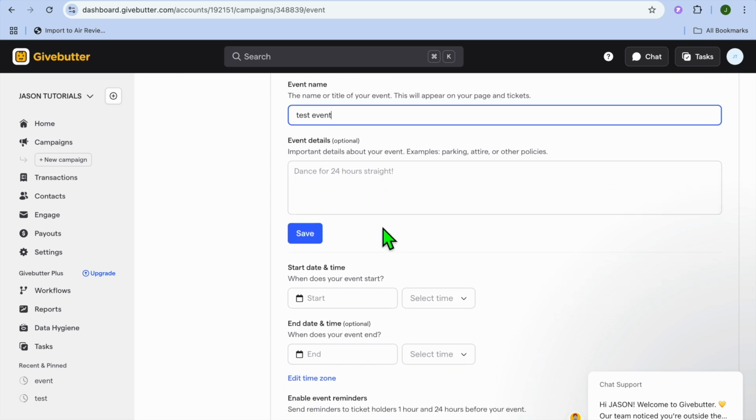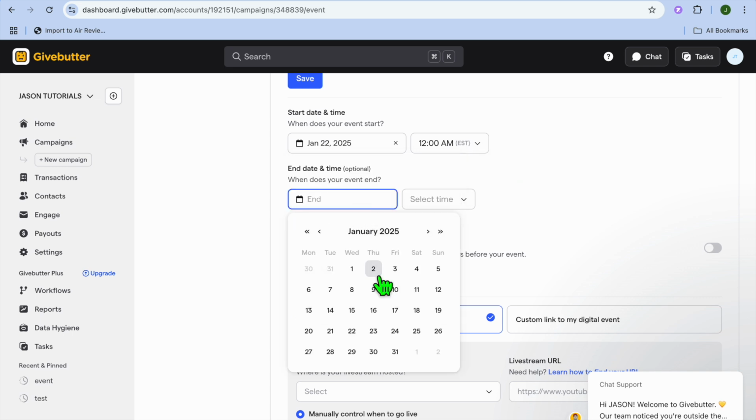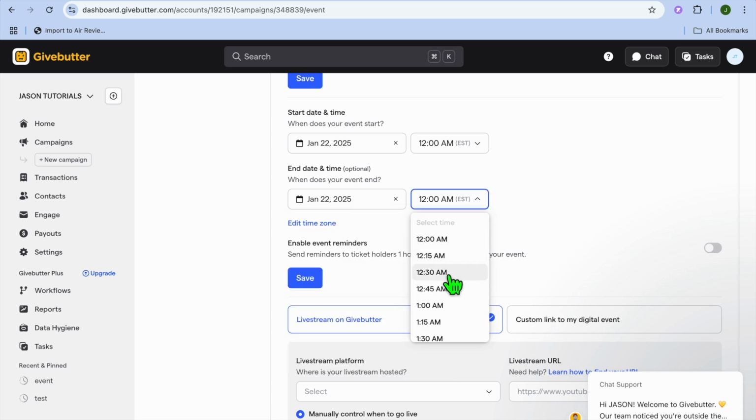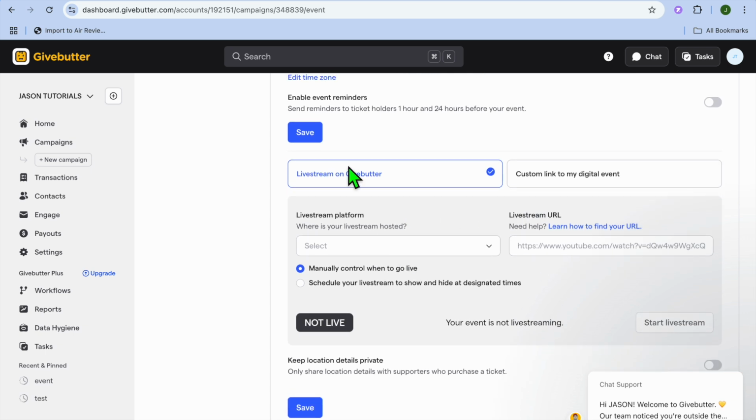After you have added the name, you can also add event details if you want. Then you can select the start date. So let's say, for example, I'll be keeping this event on the 22nd, and you can select the time that it will be starting, and then you can select when the event will be ending. So you can select the start date and you can also select the end date. After you have done that, you can scroll down and you can see you can choose to live stream it on Givebutter, or you can choose to live stream it on a different platform. So we'll leave it as is.